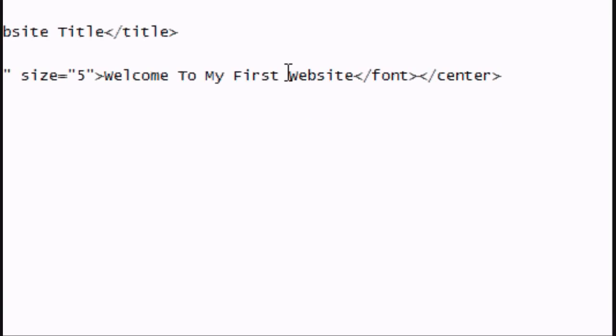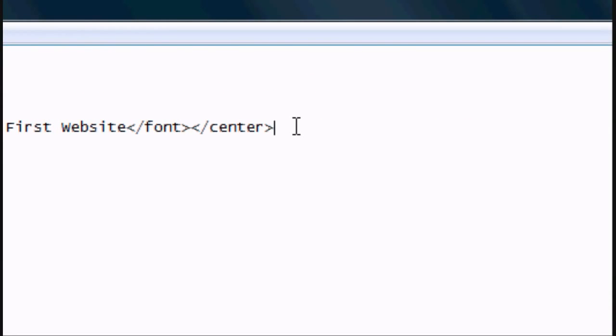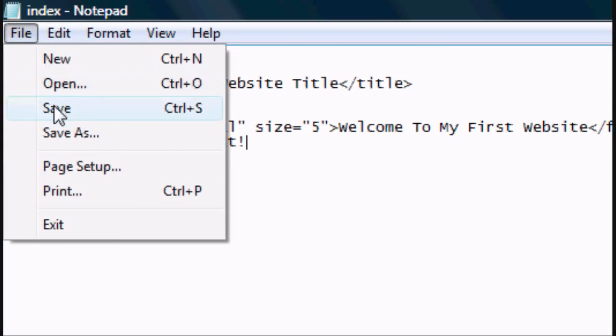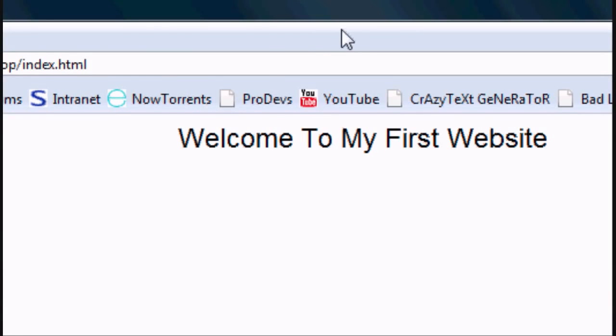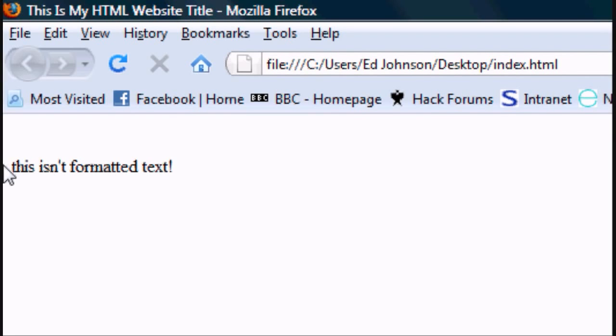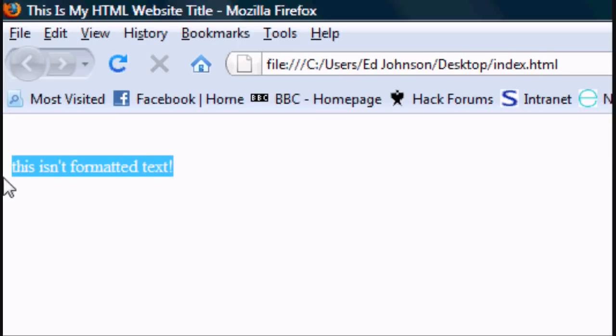Now I'm going to show you what happens if you add something that's not in between any tags. This isn't formatted text. Press File, Save, and as you can see, if you press refresh, it's not in the center because we've closed the center tags and it's not in between them, and it's not formatted in the right font because we've closed the font tags.